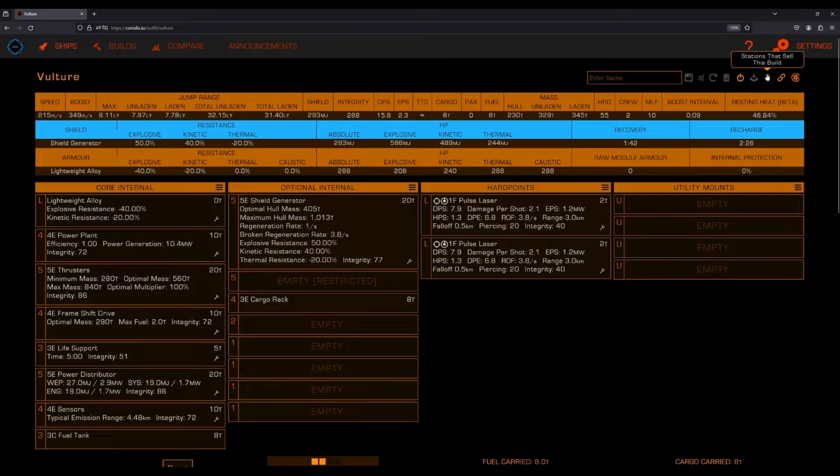That's super cool. You can then find stations that sell things, short links, materials needed for the build, all the good stuff in that top row. And of course, the name of your build. From there, you have the ship itself and all of its stats. You can see its speed, its boost, the max jump range, its max unladen, laden, total unladen, and total laden. You can see its shield amount, and this thing does have little hover states. You can see the raw shield strength, including boosters, integrity, damage per second, all the fun pieces that come with it.